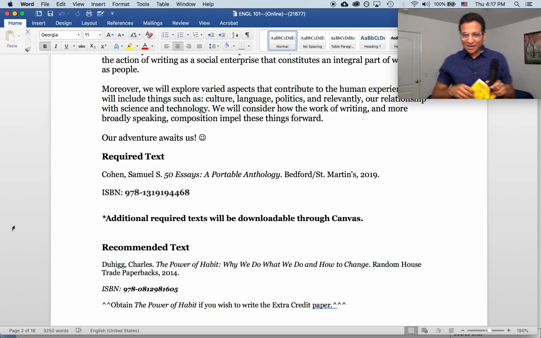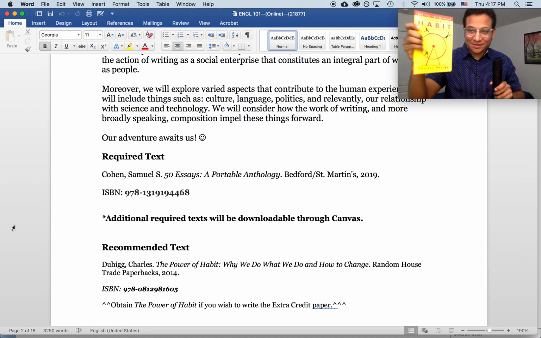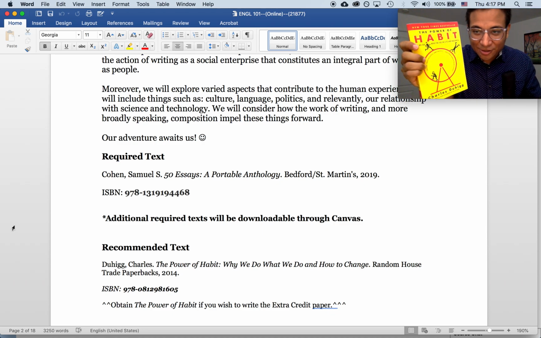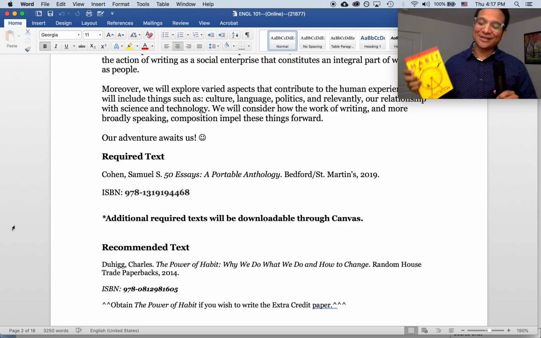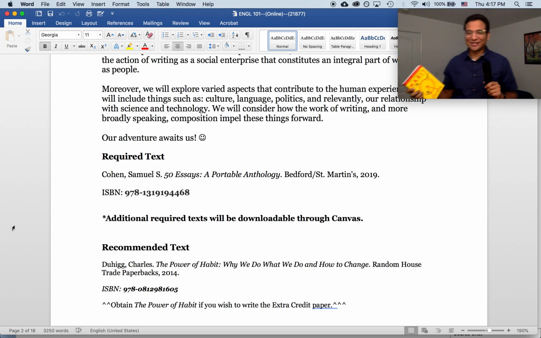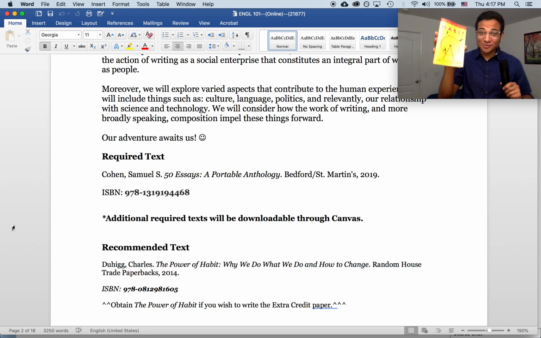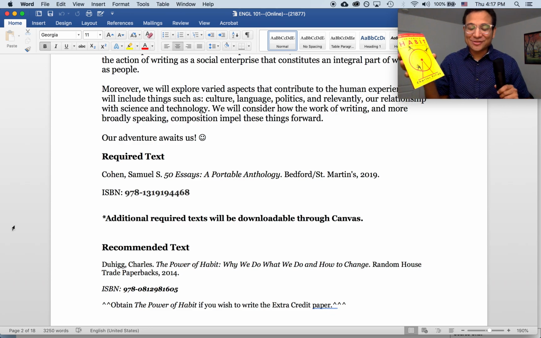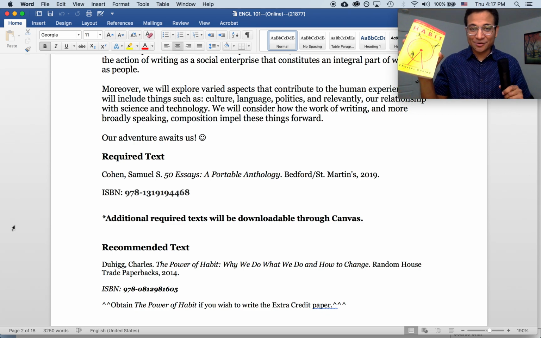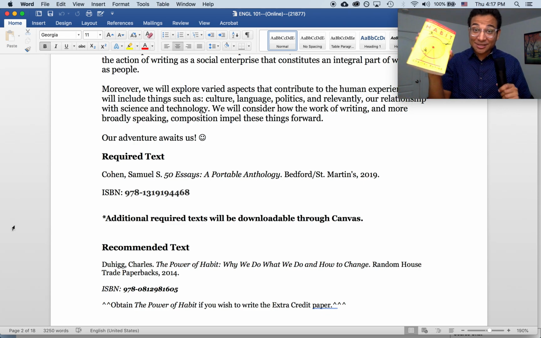All right, so I'm back. I found it. This is The Power of Habit by Charles Duhigg. Now, like I said, if you do want to do the extra credit paper, then grab a copy of this book and be reading it throughout our semester, and you'll have the opportunity for an extra credit paper, which will be an extra 60 points.